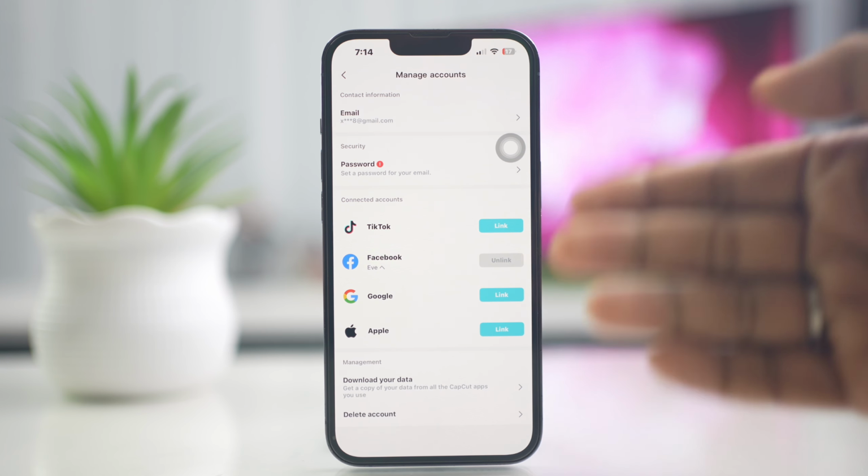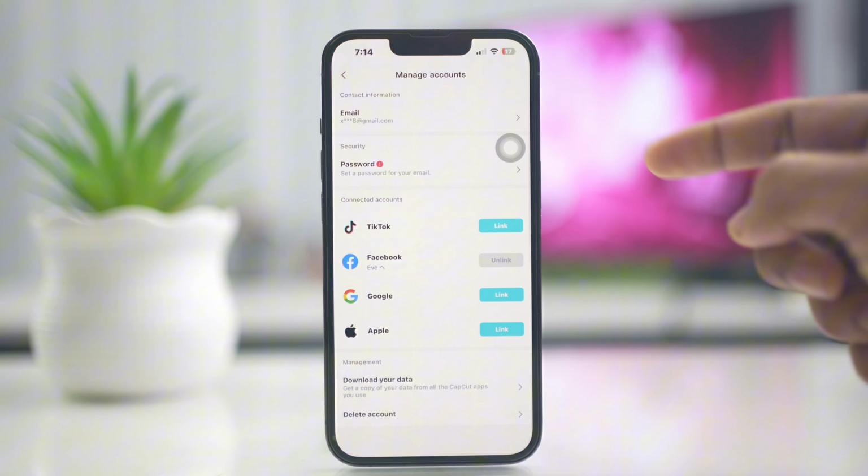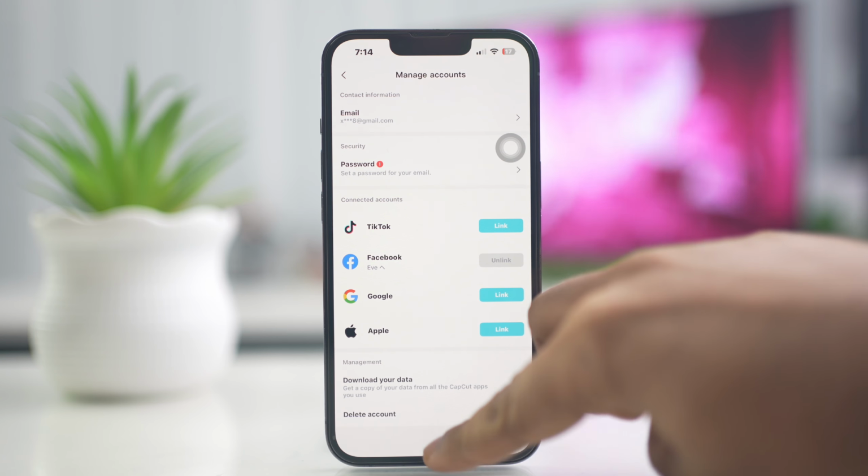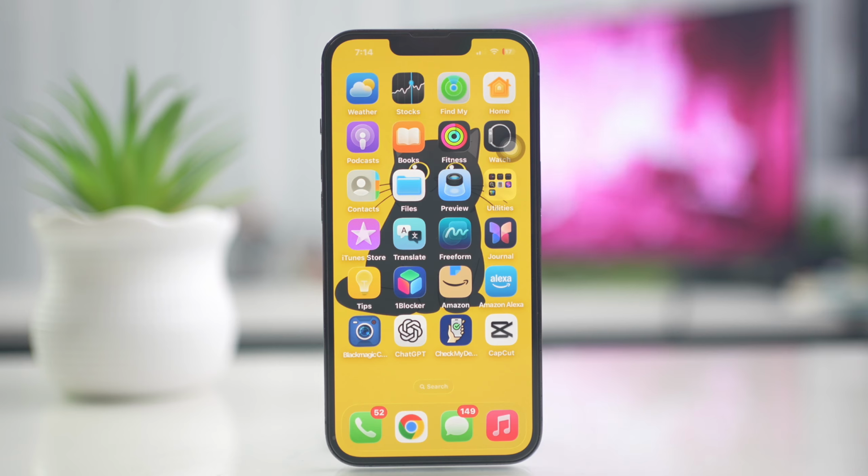Once the second account is successfully linked, you can proceed to unlink TikTok. But if your CapCut account isn't connected to Apple ID, Google, or TikTok, then follow the next solution.